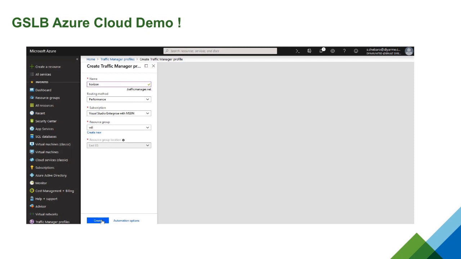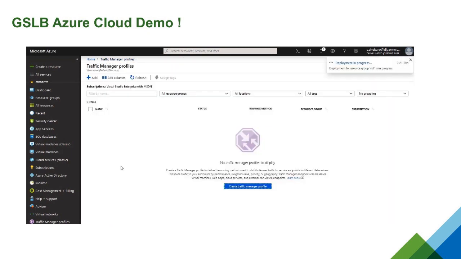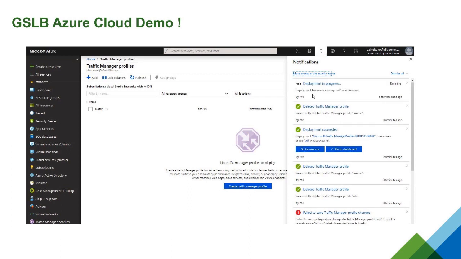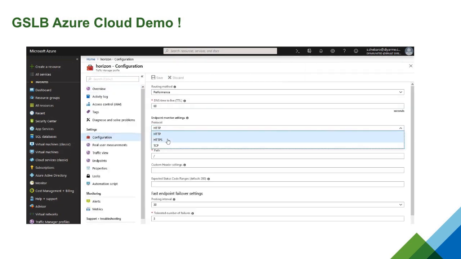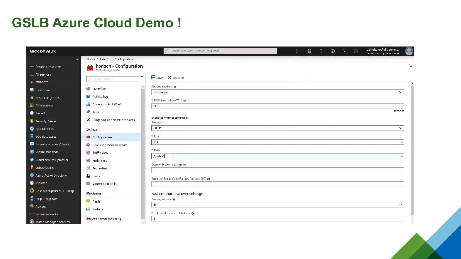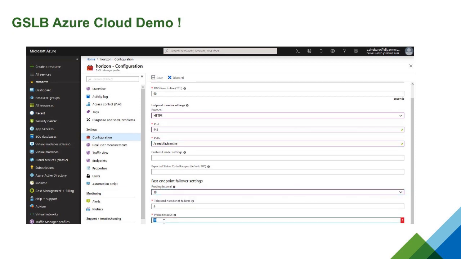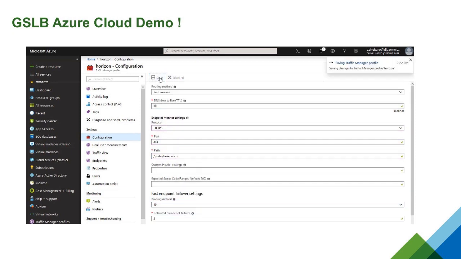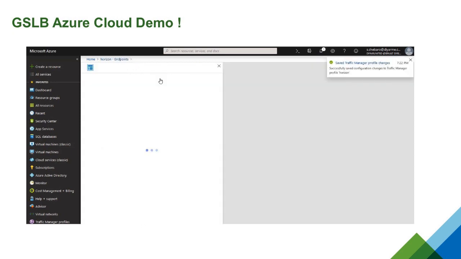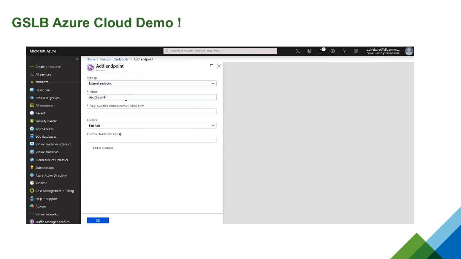You create a Traffic Manager profile. You name your profile anything, because you're going to use CNAMEs to forward your traffic, so it doesn't matter what you name it. It takes around 15 seconds to do so. And I want my service to be HTTPS 443, which is what UAG uses. This is the path I told you about to monitor the actual service. And I want to go with performance. I add an external endpoint, and I point it to my public URL, which is natted to my UAG.